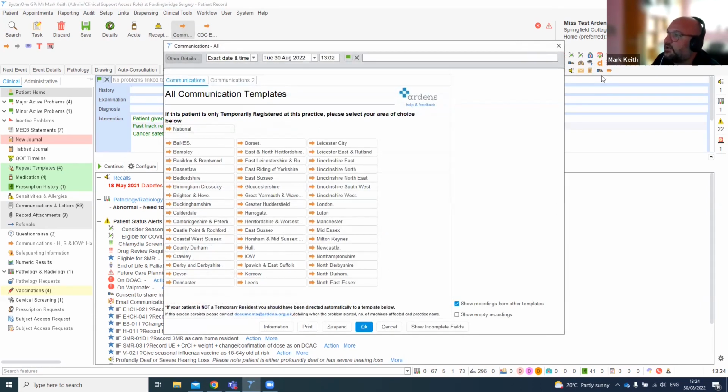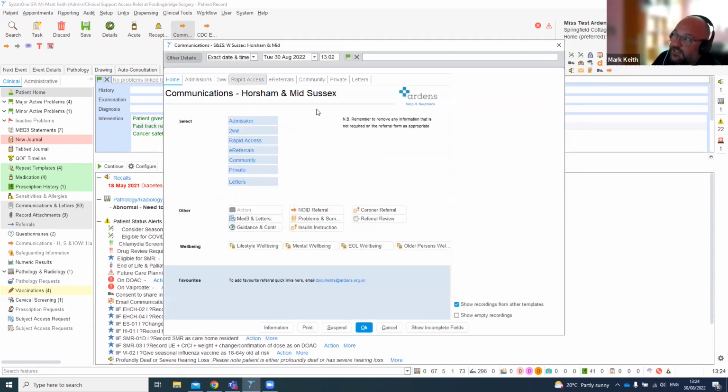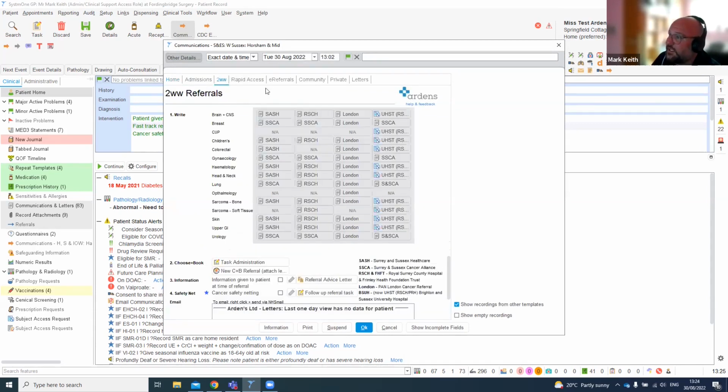So if you click on the orange arrow, you might get this Horsham Mid Sussex one, for example, which when I go into 2-week waits, has all of the Surrey and Sussex Cancer Alliance referral forms in here, as well as other ones in the area. So if I wanted to use that one in particular, you can see here for breast, it tells me what I need to do. I can click on the right button.